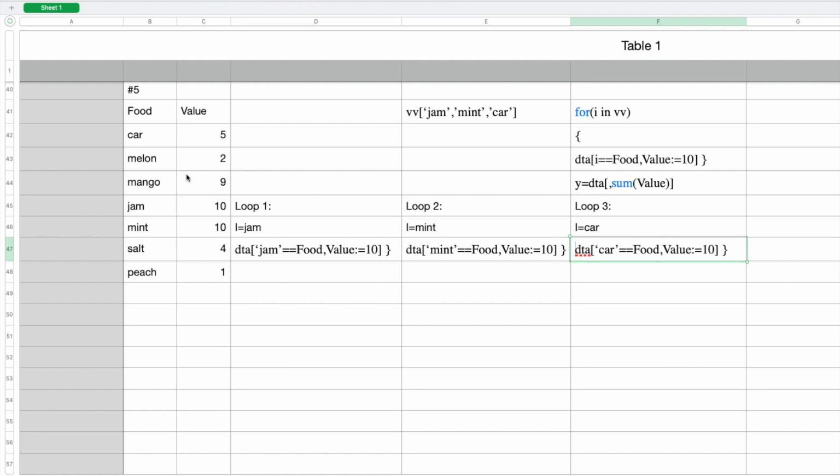So again, we come here. Where is the values in food car? Right here. This row gets selected. And in that row, value is going to be changed to 10. Change to 10. And I'm done with the for loop.